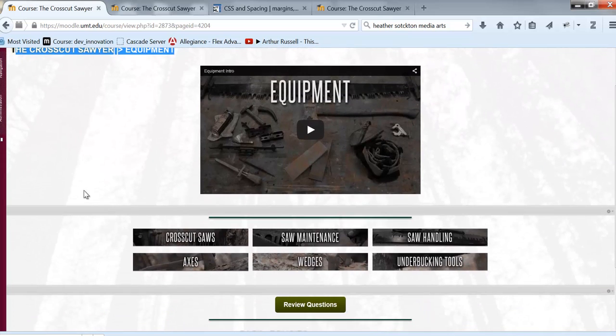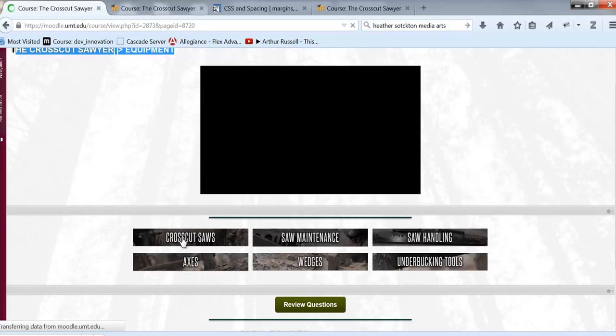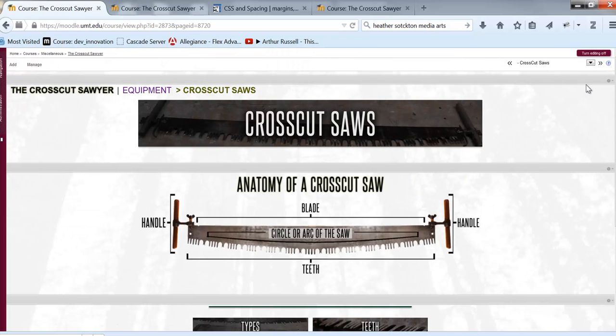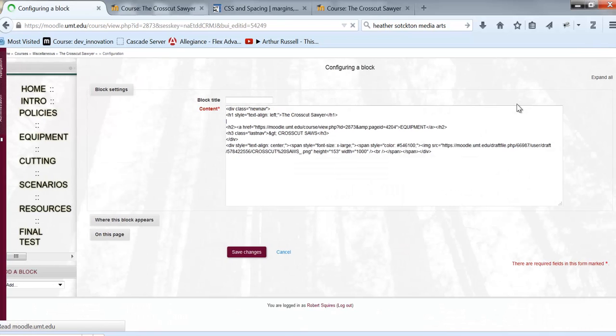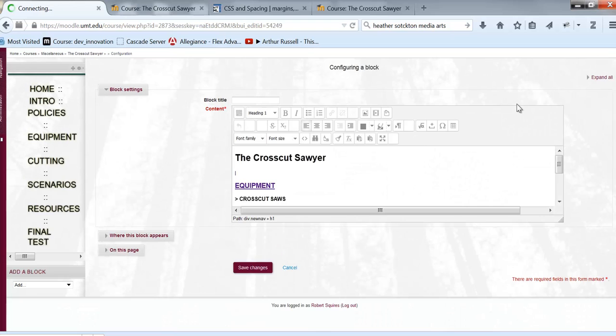So let me show you what to do. So in Crosscut Saws, what I want to do is go into this top block, and I will configure that block. And you'll see that this one has been done. I can tell it's been done because the navigation links are listed vertically. So if it's not, you'll see them across the way.